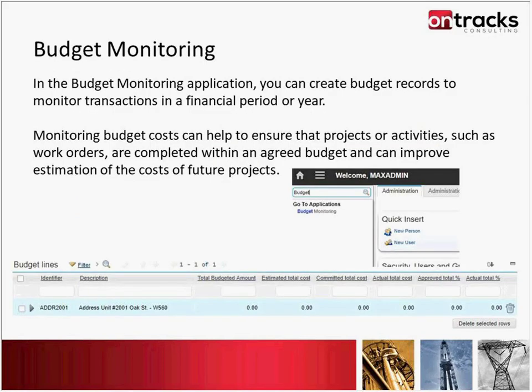Okay, so budget monitoring. This is a new application. This is a fairly complex application. Obviously, we don't have a ton of time to go through this. If you've got any additional questions or need to know more about this application, certainly feel free to reach out. But what this application does is let you create budget records to monitor transactions throughout a financial period or year. So it can help you ensure that budgets or activities are completed within the approved budget.